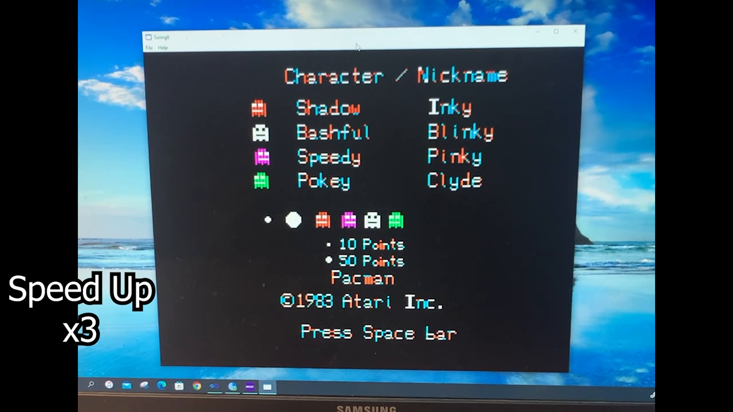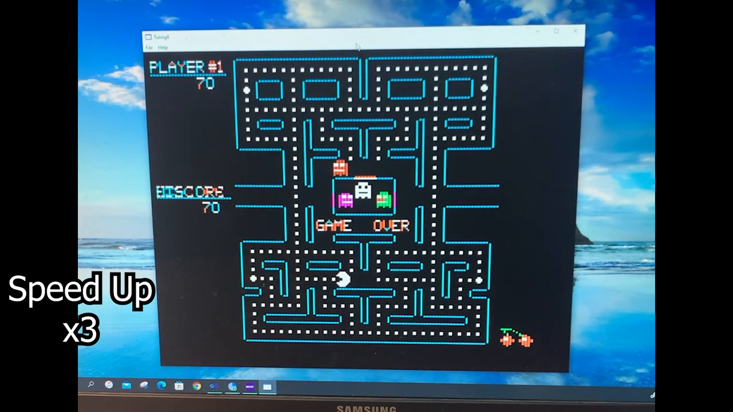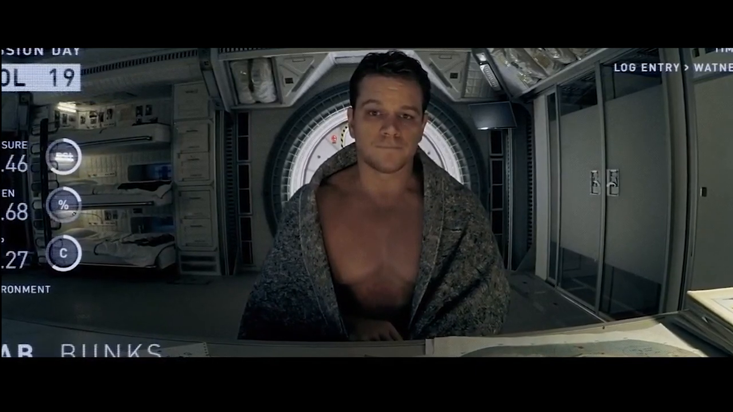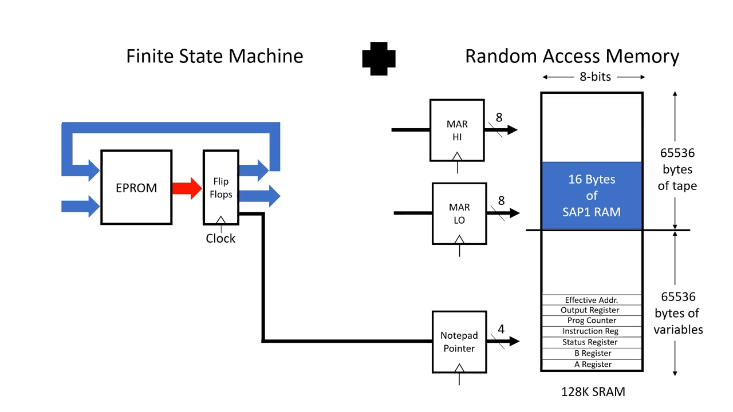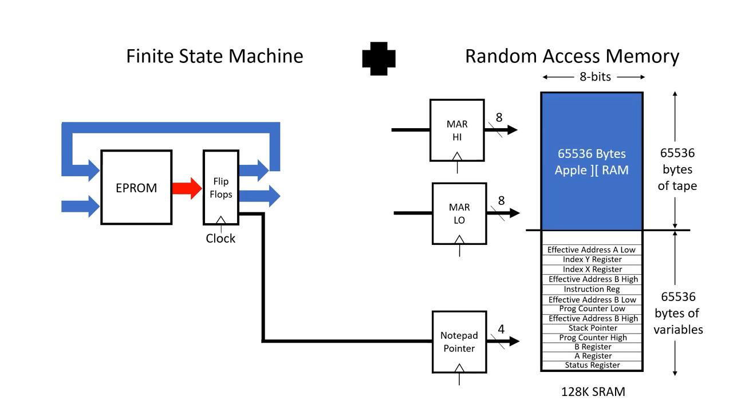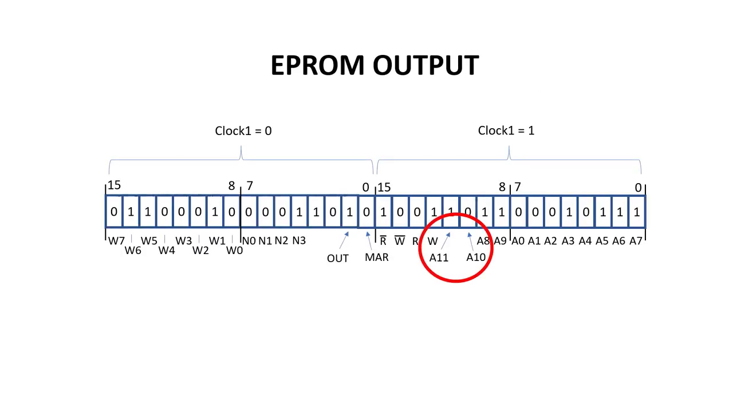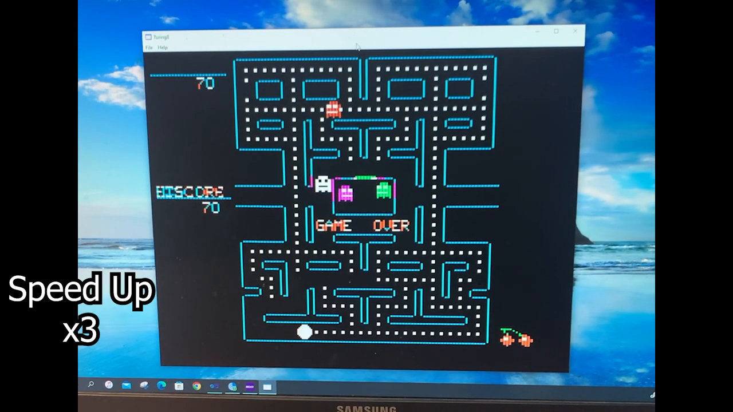By adding in a second memory address register and changing the code in our EEPROM to emulate a 6502, we can now play Apple II Pac-Man. So, surprise! We essentially go from this memory layout for the SAP-1 to this memory layout for the 6502. But the only thing we've added is this extra memory address register. I also had to use a couple of spare bits to expand the state variable from 10 bits to 12. I suspect if I used a 50 nanosecond EEPROM and 50 nanosecond static RAM, I could get this to run in real time.